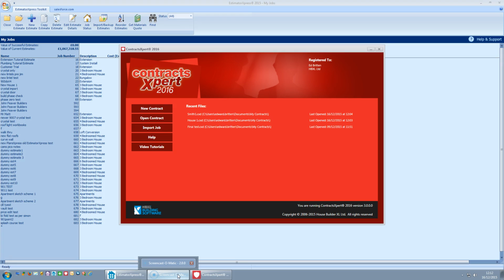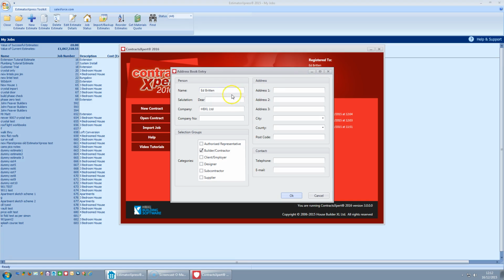So, to start off with, let's have a look around our main menu. First thing you'll notice in the top corner here, we have the details of who the software is registered to. Here, that should be yourselves. If you need to change these details, you can very simply click on them, and you can then edit and add in further details.